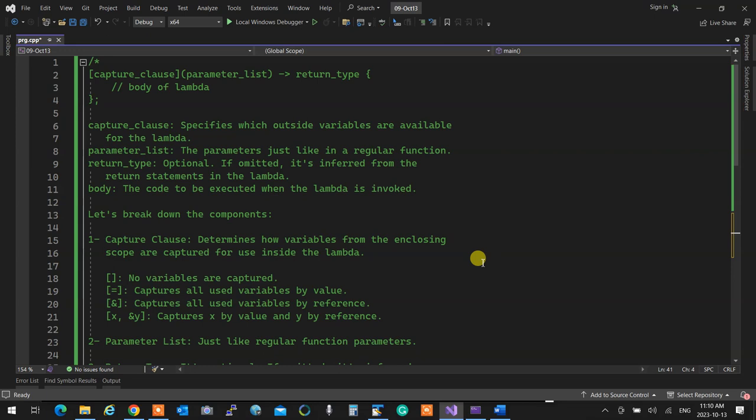Return type is optional. If you put a return type, you're dictating what the return type is going to be. So if you make the return type a double and you return an integer, it will be cast to a double at return time, like any other function. But if you don't put the return type, it automatically will have the type of the value it is returning.